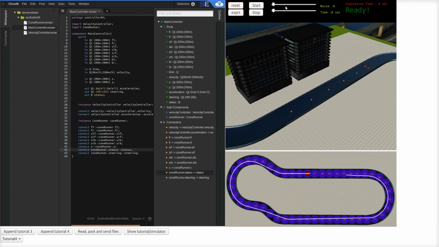Okay, then you can see that we can adjust the noise for the controller. Here, see the trajectory and have this nice IDE where all the syntax is highlighted.